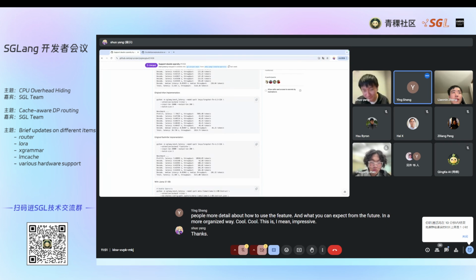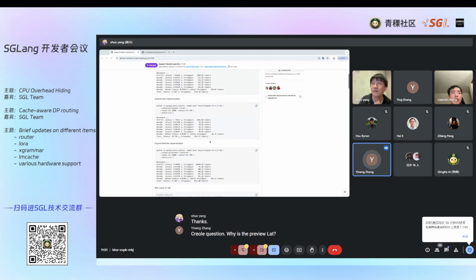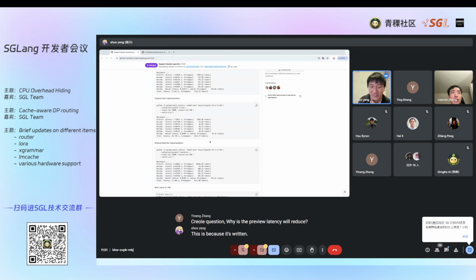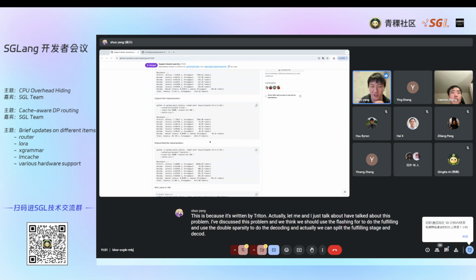Thanks. Quick question: why will the prefill latency reduce? This is because it's written in Triton. Actually, Yami and I just discussed this problem, and we think we should use FlashInfer to do the prefilling and use double sparsity to do the decoding. We can split the prefilling stage and the decoding stage and use different implementations.